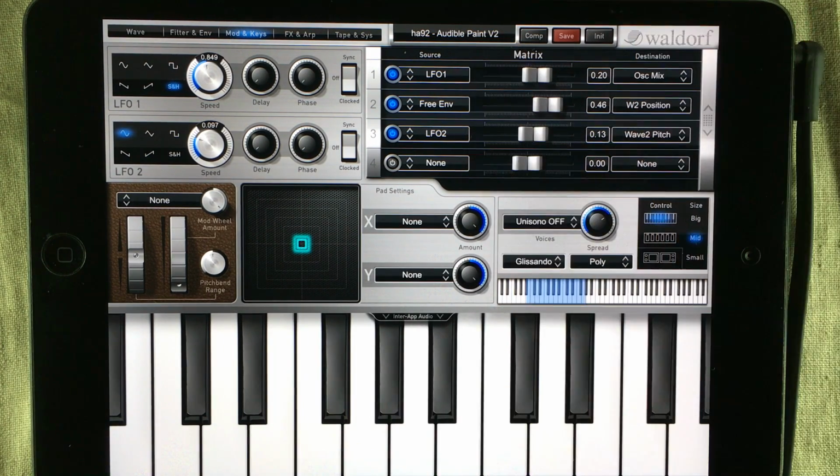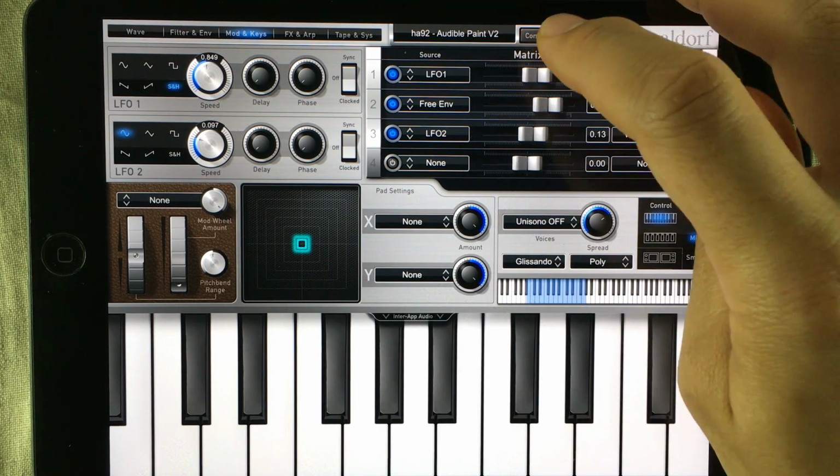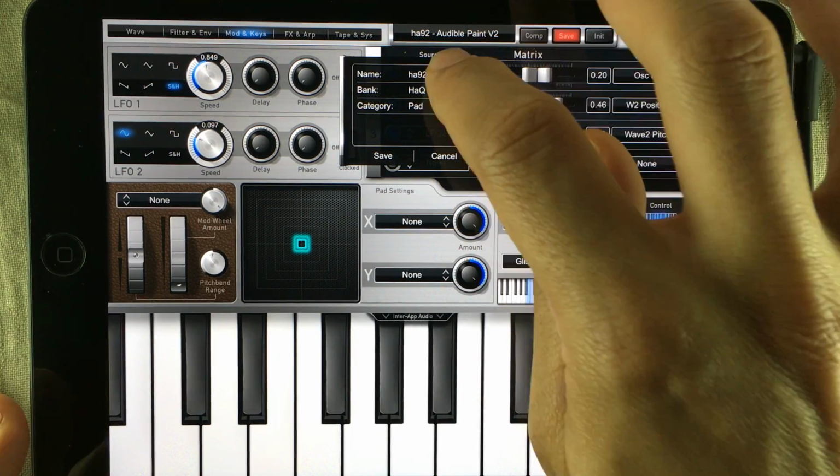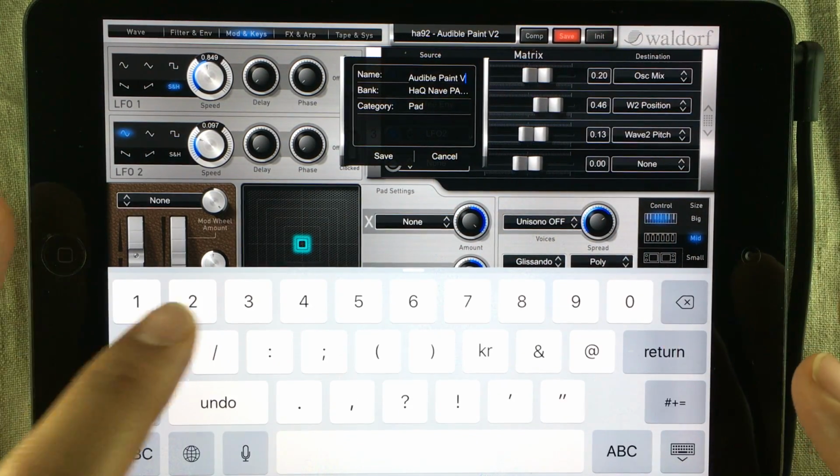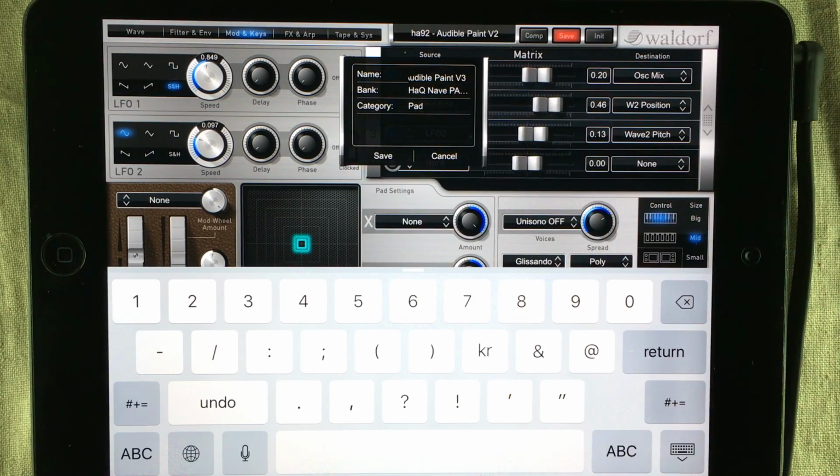Now our Audible Paint version 3 is sounding better, and before I forget it, I am going to rename our patch version 3 and save it.